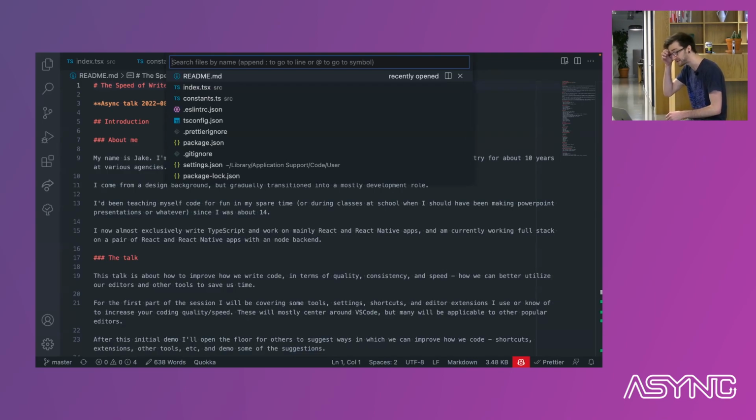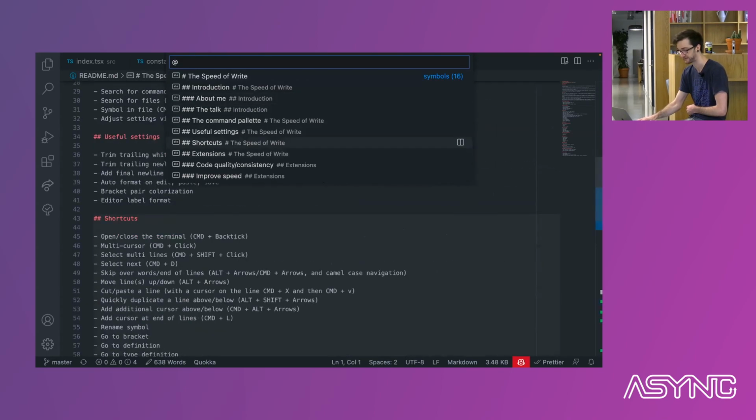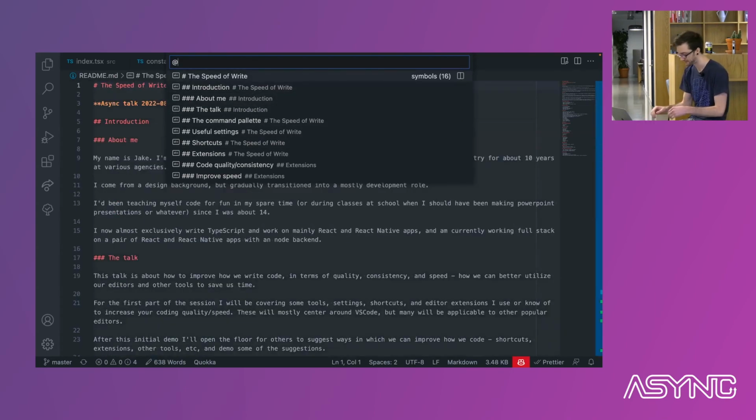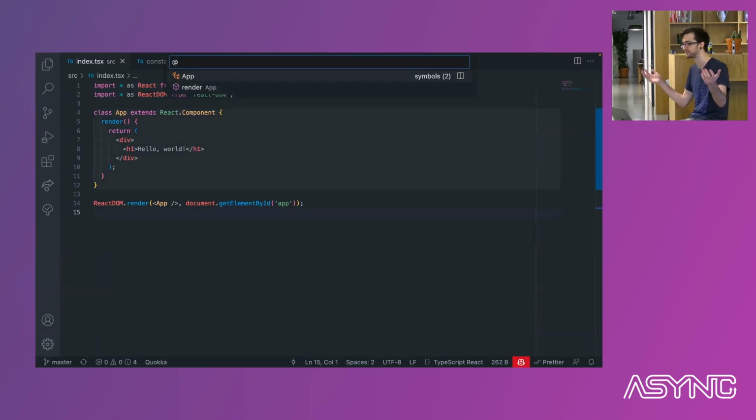And a thing that I don't see a lot of people use is, I don't know the shortcut for this because I generally just press Command-P and then type @, but you can search for symbols in the current file. This even works with a Markdown file that has headers, and I can quickly skip through all of the different sections. In my tiny little React project here, if I see what symbols are available, I've got a render function and the App component. That's probably not the best example, but it gets more complex.